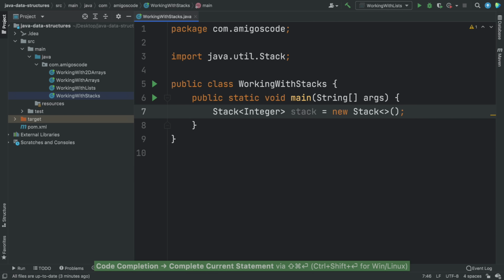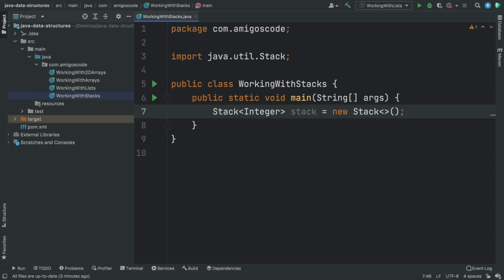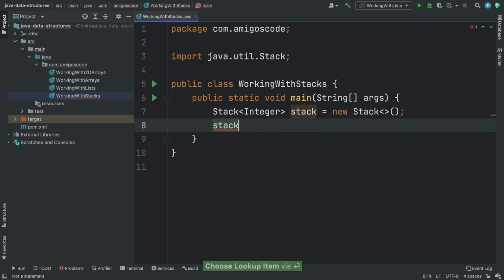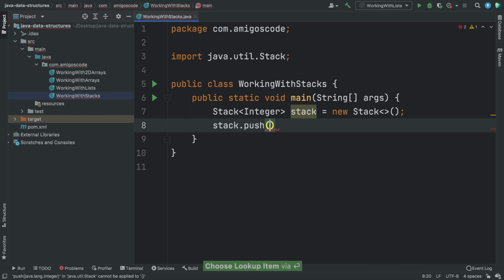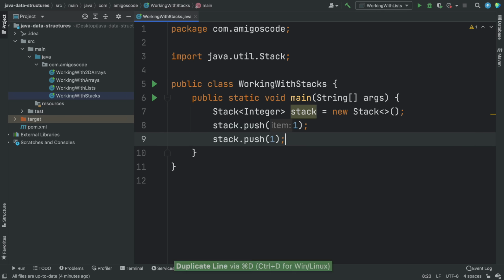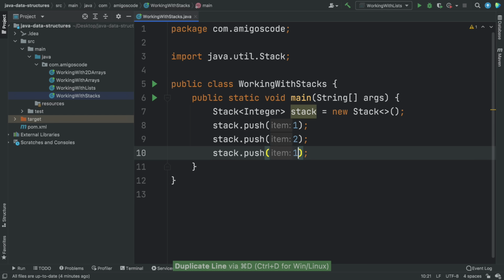Now, the methods available within a stack are push. So if you want to push something into the stack, you say dot and then push. So here, let me push 1. There we go. And let me push a couple of numbers: 1, 2, and 3. There we go. So now we have a stack with 3 numbers where 3 is at the top of the stack.